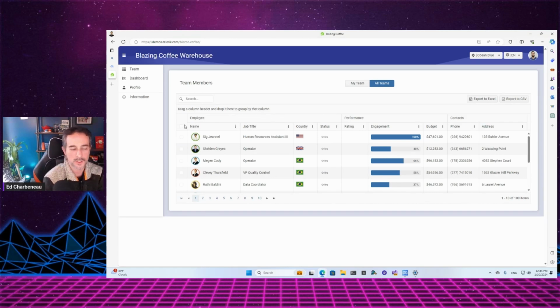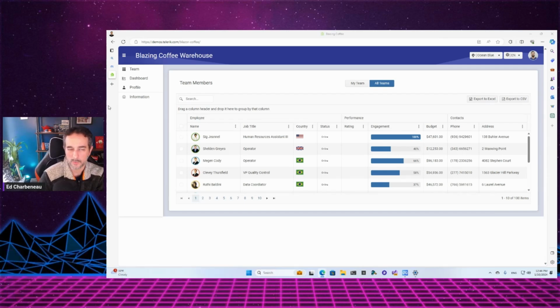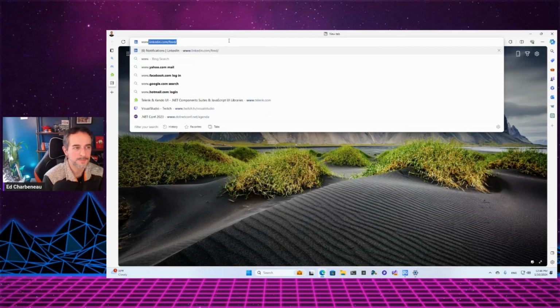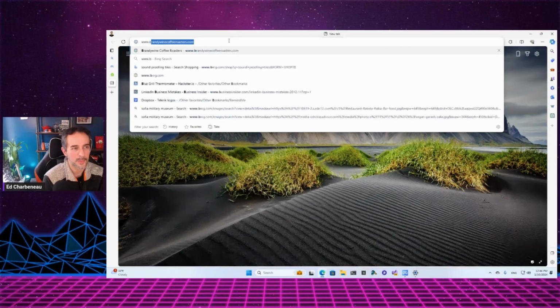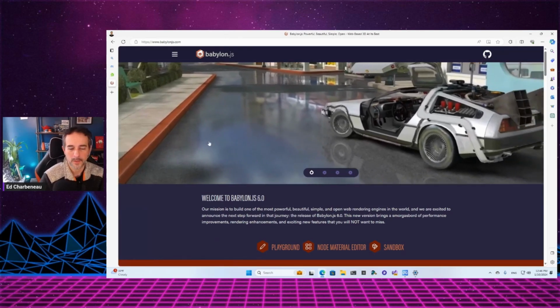Okay, but the original question was like, can we do 3D with Blazor Hybrid? No, but we can do a PWA. But then we run into the issue that I outlined where we're still on the web. We have to rely on Three.js or Babylon.js or something similar. There's more. These are just the popular ones.